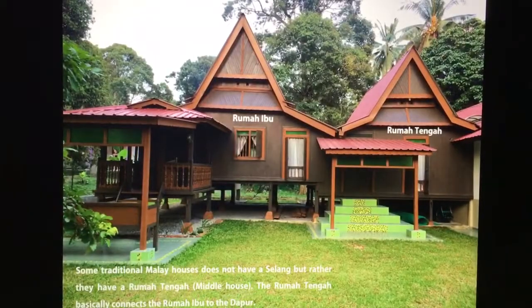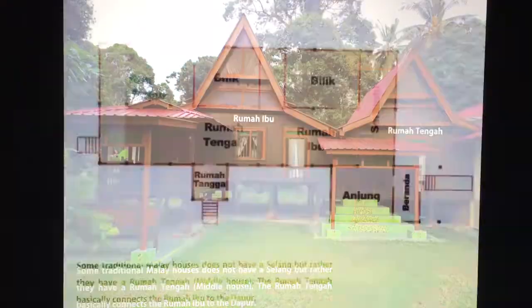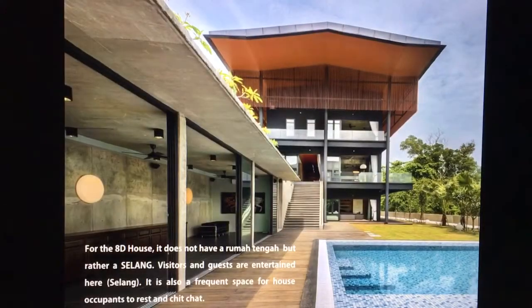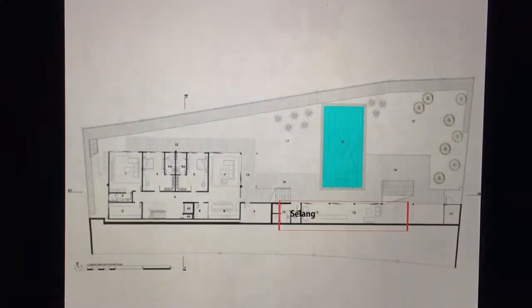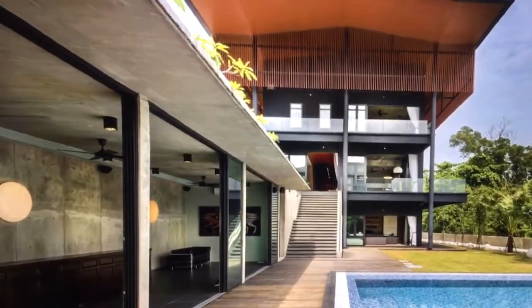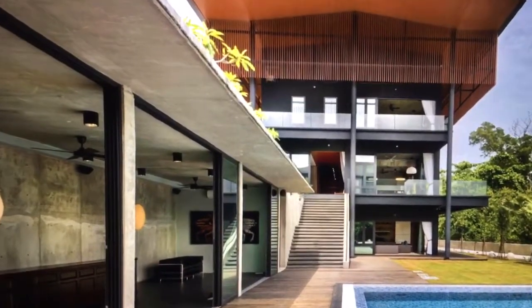Some traditional Malay houses do not have a selang, but rather they have a rumah tengah, known as the middle house. The rumah tengah basically connects the rumah ibu to the dapur. For the 8D house, it does not have a rumah tengah but rather a selang. Visitors and guests are entertained here. It is also a frequent space for house occupants to rest and chit-chat.